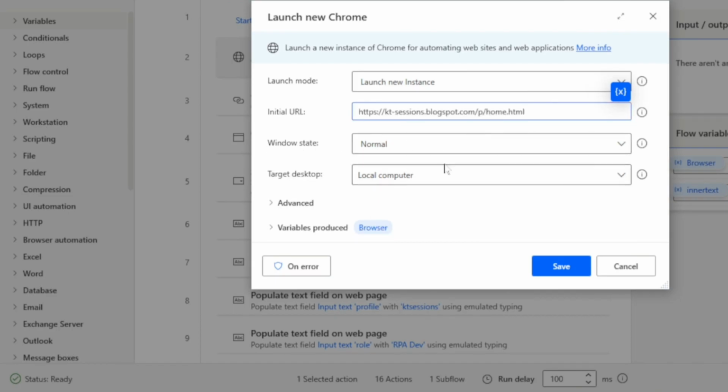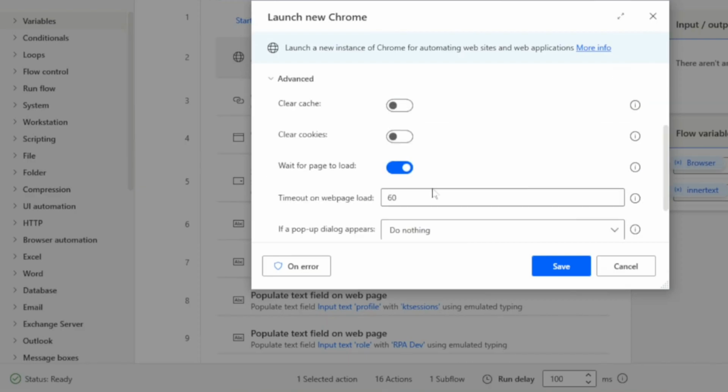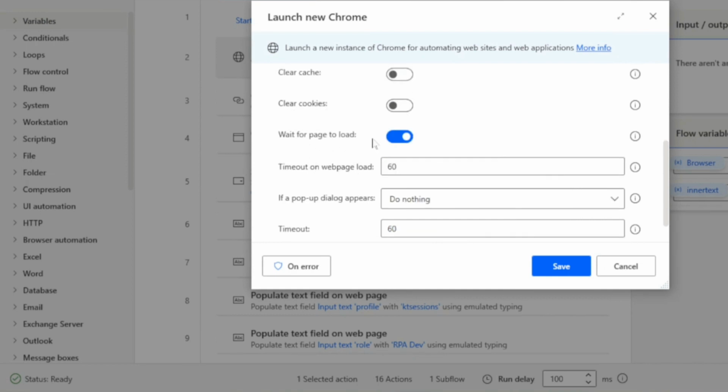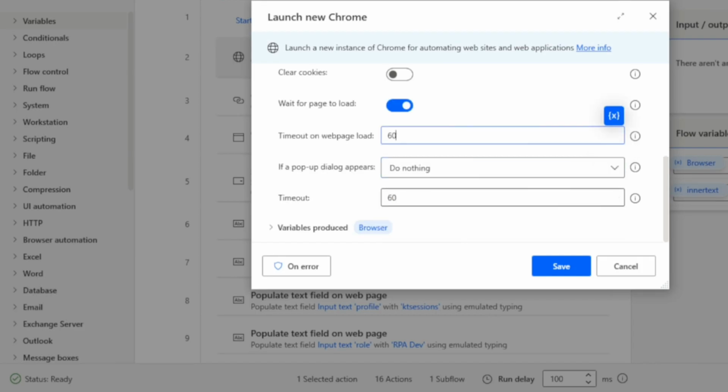so let it be. And in advanced, you can see if you want to clear the cache and cookies before launching, you can turn this on. Otherwise, there is wait for page to load and timeout on web page load, so you can increase or decrease the timeout value. Okay, so let me click on save.